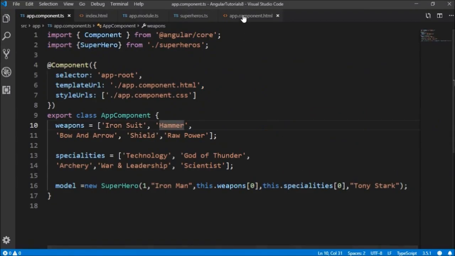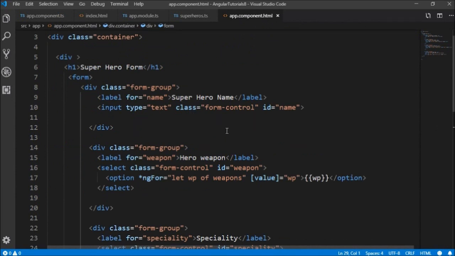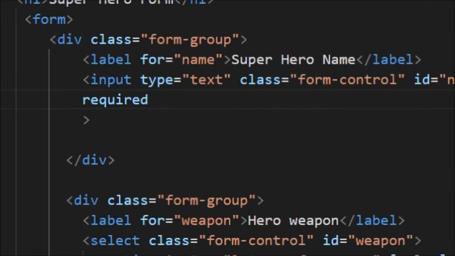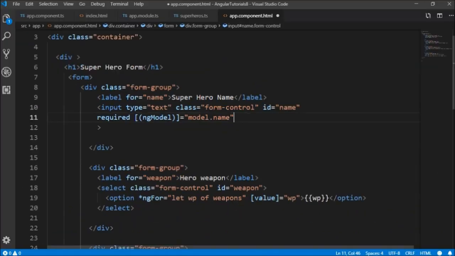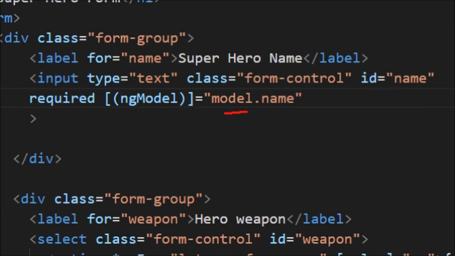So let's go to the app.component.html to the first field, that is name. So here in this input I will just write required. So required is nothing but the inbuilt attribute of HTML5 for making a field mandatory. So after this we are going to write ngModel is model.name, that is the one which we have defined in our TS file. So we are binding the name field of the model to this input text box.